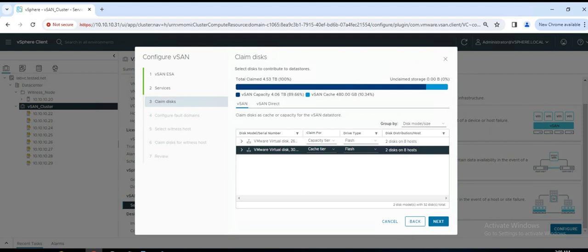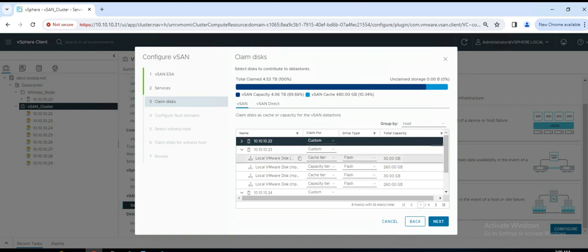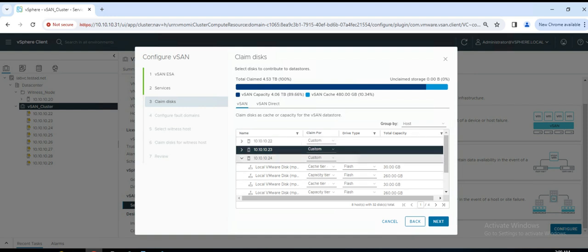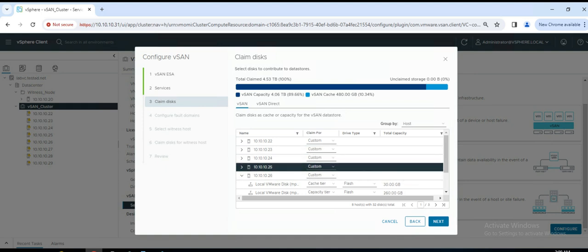If you want to see by host, grouping by host, see each host I have two cache tier and two capacity tier. One cache tier, one capacity tier, one cache tier, one capacity tier. The cache tier is 30 GB, capacity 260 GB. Likewise, I have 4 disks in each host: 2 disks for capacity tier, 2 disks for cache tier.